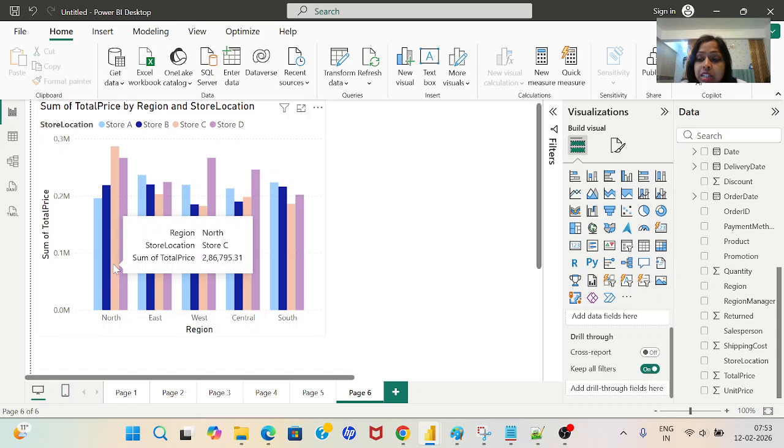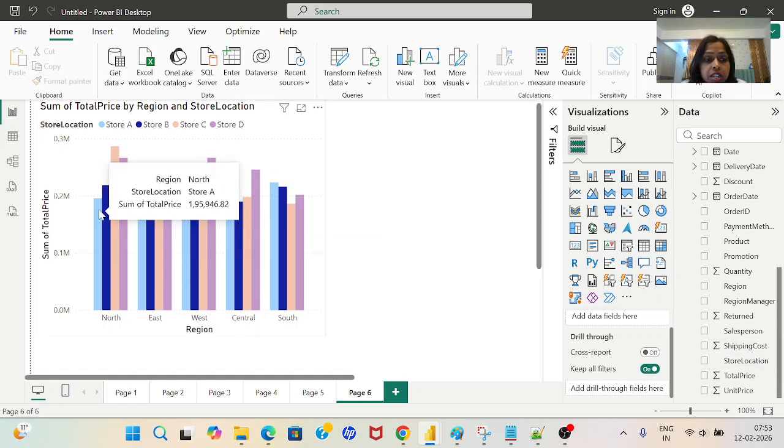Okay, and what about the data labels? The second thing that we need to discuss is the data label. You can see when I mouse over here, it gives me the details. The details come only when I put my mouse here, but I want these details to be visible on each of the bars. That is called the data label.